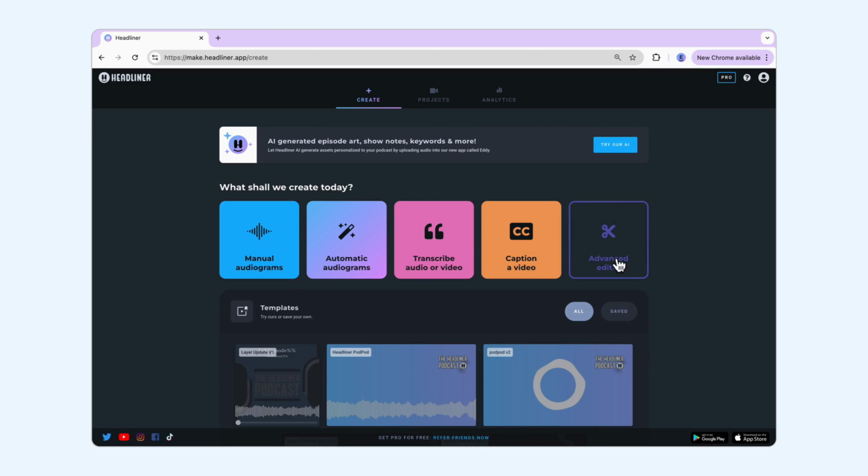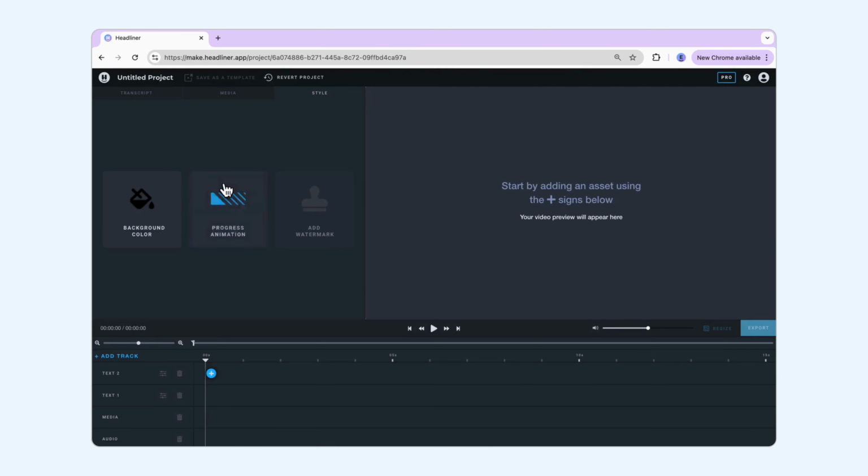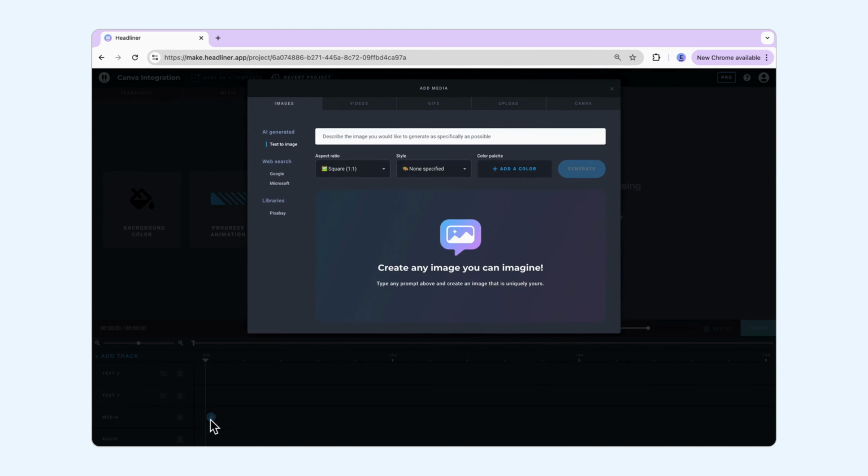I'll go ahead and show you the advanced editor flow to start. All you do is click on the advanced editor and then select your aspect ratio. So I'm going to just stick with the square 1:1. And then once the project window loads, I'm going to go ahead and name my project. That's really just, for me, to help keep everything organized. But then from here, you can go down to the track list, select the media pane, and then click this plus button.